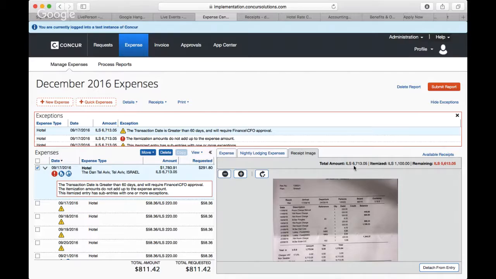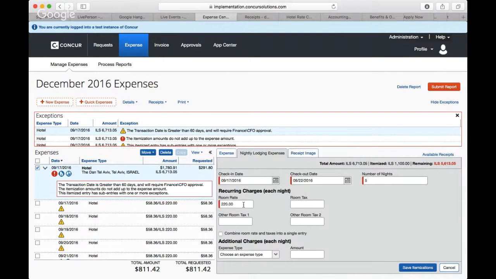So our total is, we're missing about 700 or so USD. We still need to itemize about $1,100 worth of expenses. So all we're going to do is we're going to go back to nightly lodging. This is the room rate. So based on what we have here, quick and easy way is to just divide the total amount by the nights that you were there.